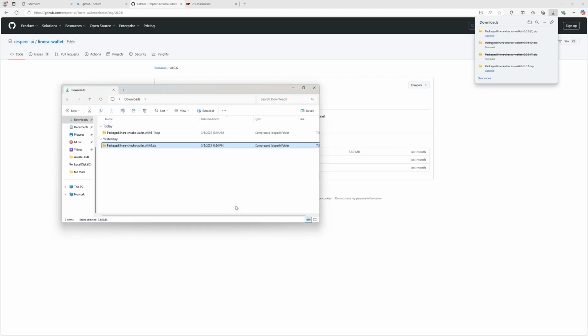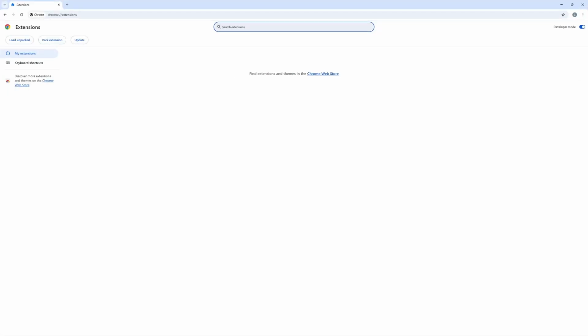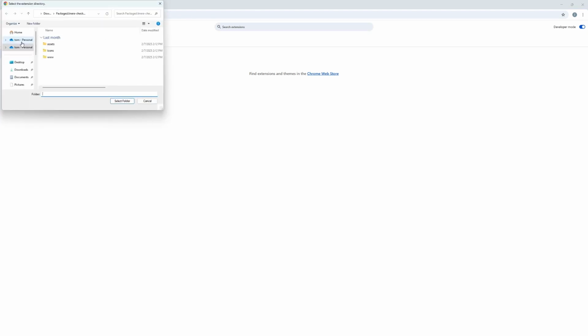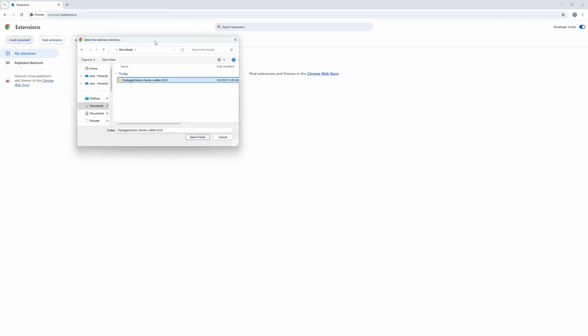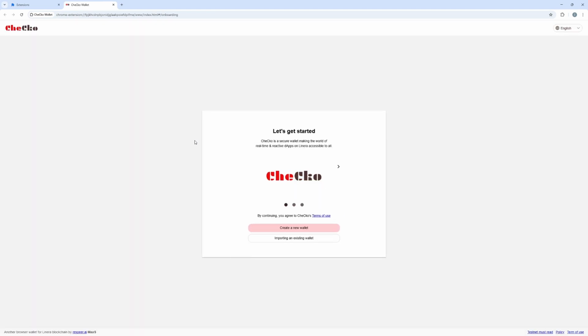At this point, we have the decompressed extension application of CheCko. To load it onto the Chrome browser, we need to enable Chrome's developer mode. Once developer mode is enabled, click the Load Unpacked button to open the file selection dialog. Navigate to the decompressed folder of the CheCko wallet and load it into Chrome.